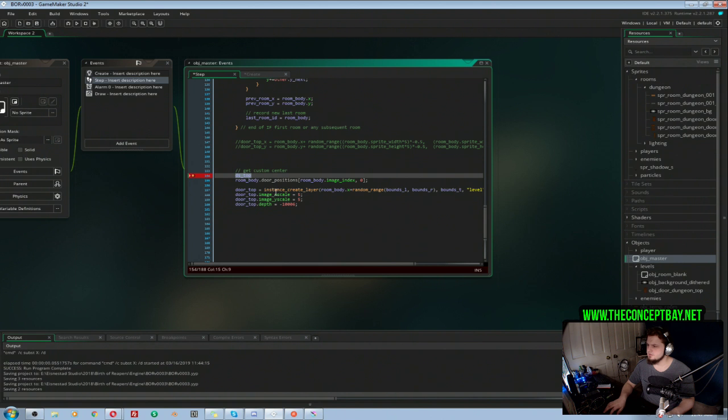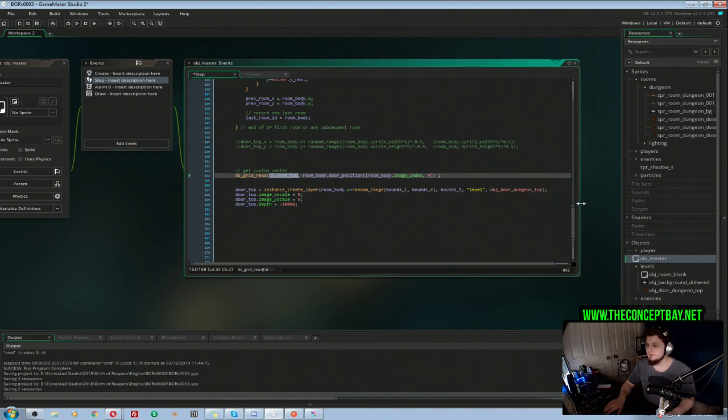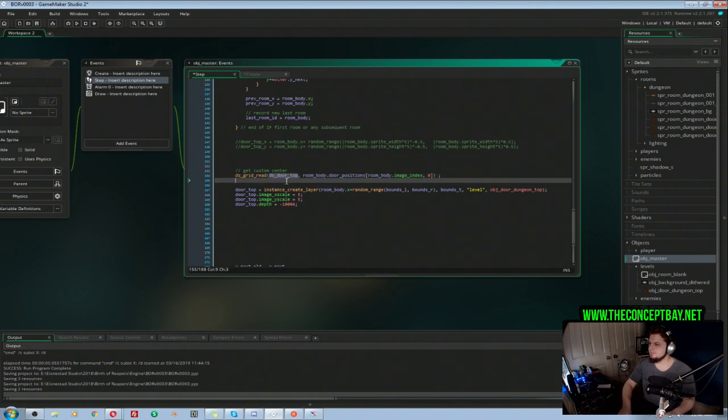We'll say DS grid read into this DS grid top that we just created. We're gonna read the string located in the first position there. Okay, so that basically gives us the DS grid for the top position. So we can extract the X and Y locations now.